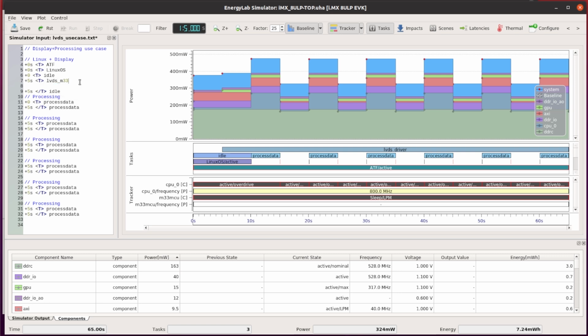The software is described using the EnergyLab task construct. Tasks represent the influence of the software execution on the energy behavior. The key difference in the LVDS M33 task is that the software is running on the M33 and does not depend on the A35. Otherwise, it still depends on the LVDS controller and the 2D GPU to generate the pixels.